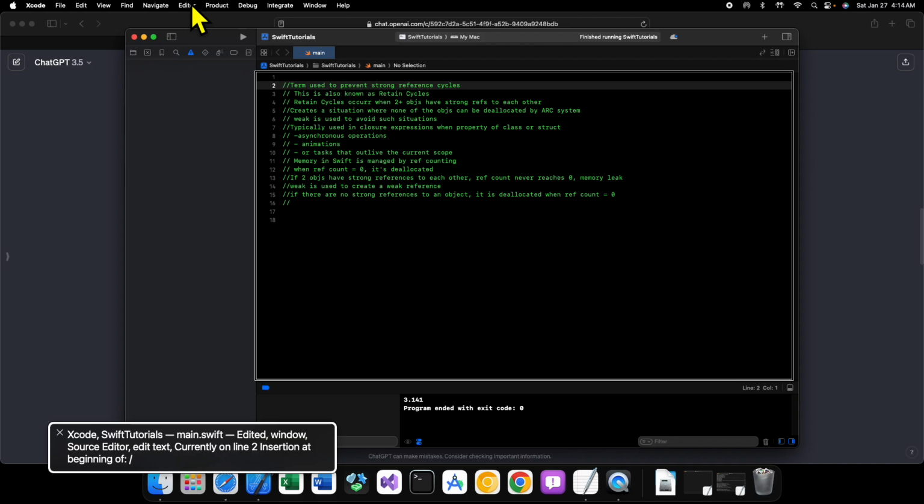Now, what exactly is the topic that we're going to cover? Well, it's weak self. Now, what's weak? Well, weak is a keyword in Swift that effectively allows you to create a weak reference to an object. All right. So, weak is generally used to prevent what are called strong reference cycles.